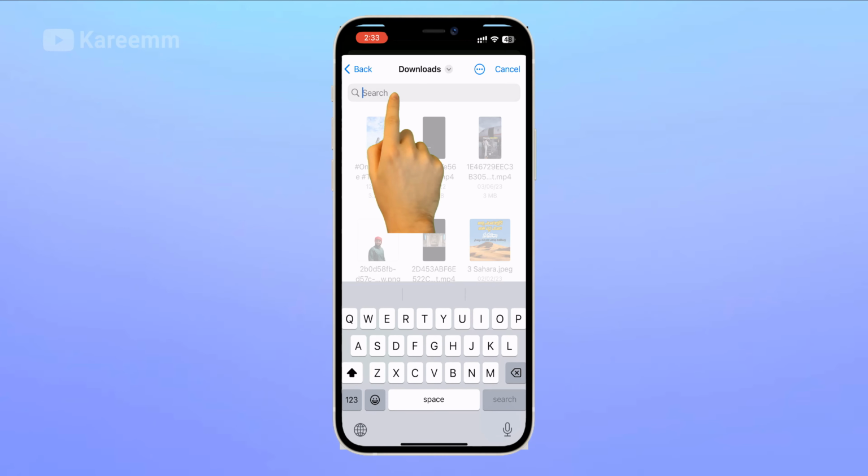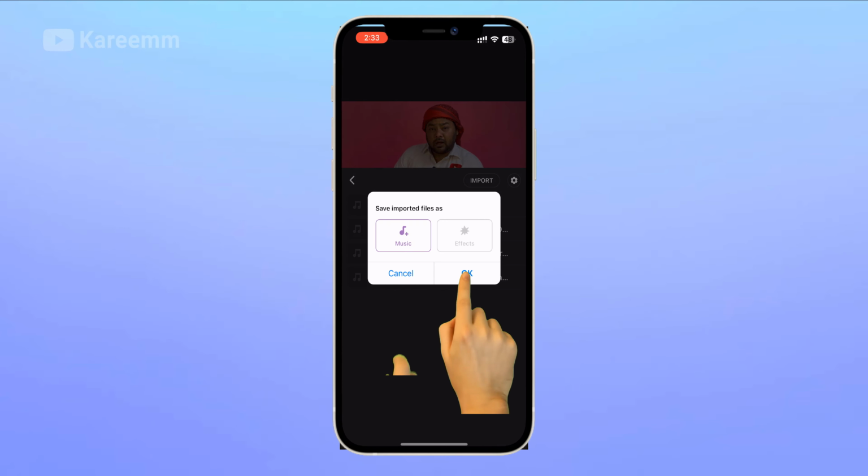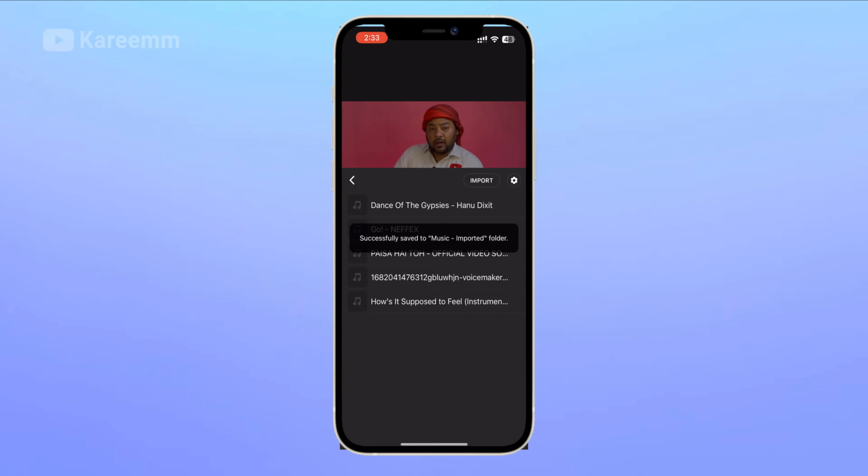Search for the track name and choose it. Tap on Music Plus again and press OK. The music is now successfully imported.